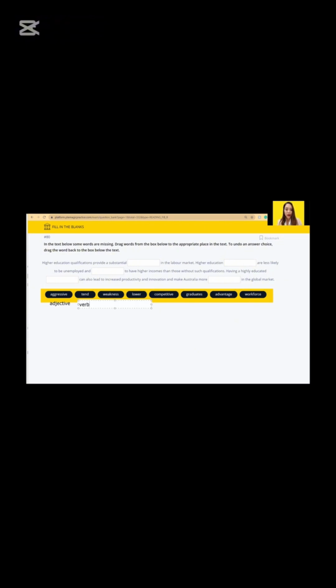So tend is a verb. Weakness is a noun, singular, by the way. Lower is an adjective, or it can also be a verb, to lower something, right? Competitive, adjective. Graduates can be a noun, plural, or it can be a verb, singular, like he graduates college, something like that. Advantage, noun, singular, and workforce is a noun, and I think it's singular.